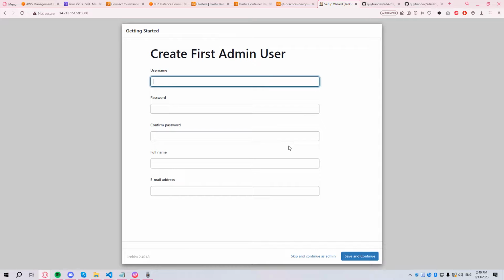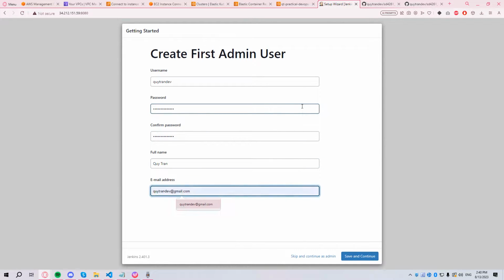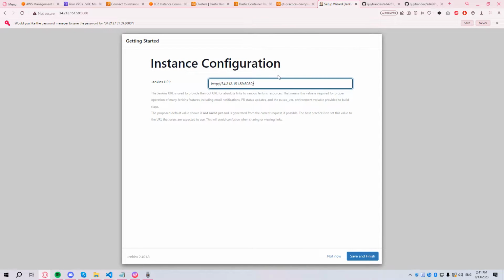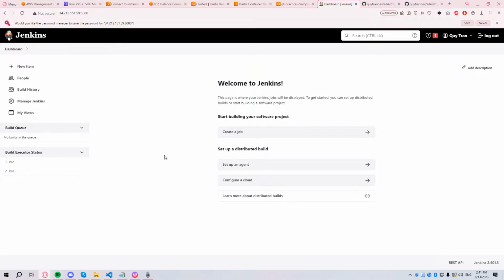Alright, so now it is done installing some suggested plugins. We're going to set up the admin user for Jenkins. I'm going to use my name. Continue. And we're going to use the default URL. And yeah, the Jenkins is all set up. We start using it.